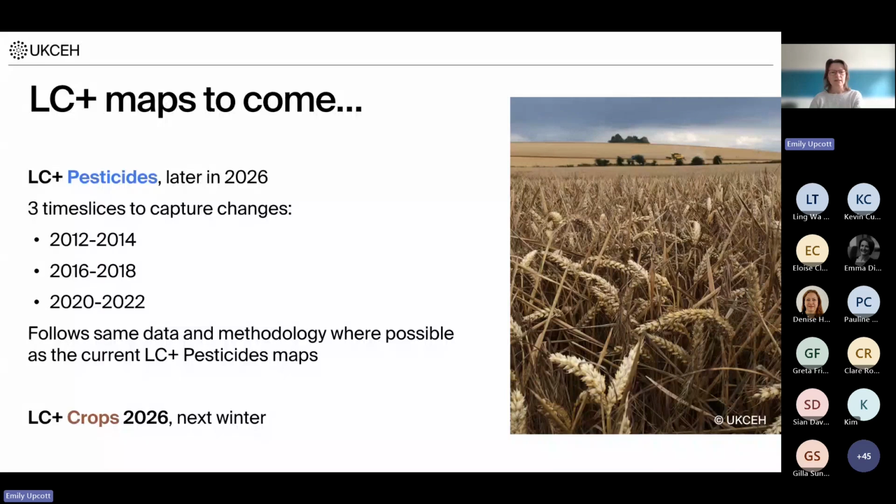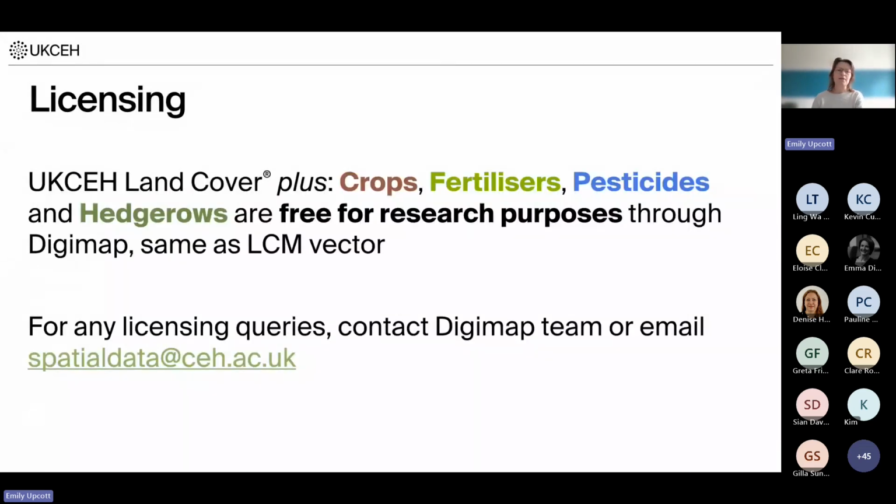In terms of licensing, I'm not the person to ask. If you have questions, please direct them to the Digimap team or email our licensing team. But as far as I know, the Land Cover Plus series are free for research purposes through Digimap, which is the same as the Land Cover Map vector.